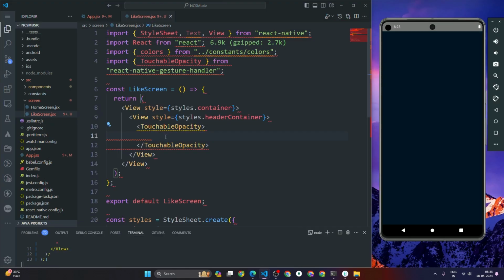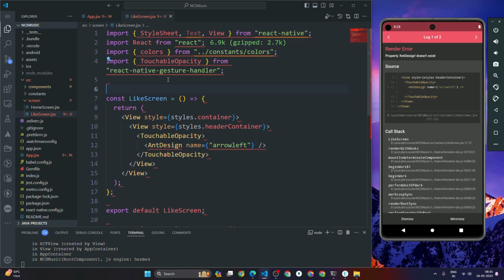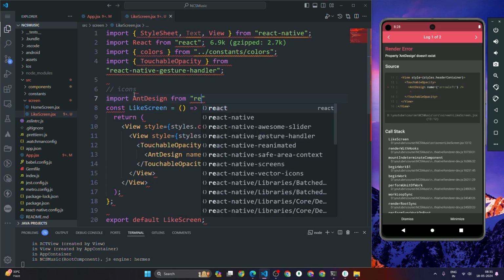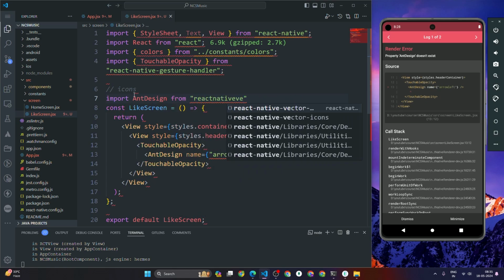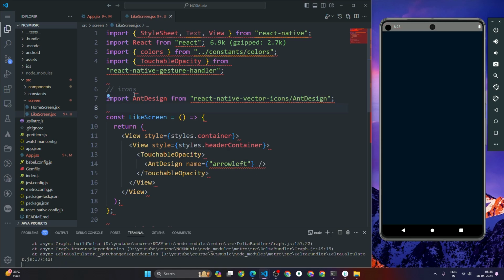So let's go to the code, and here I'm gonna write AntDesign. I'm gonna write the name as well, and the name is arrow-left. All right, and make sure to import the AntDesign icon as well. So I'm gonna add one comment here, icons, and I'm gonna import AntDesign like this, AntDesign from react-native-vector-icons/AntDesign. All right, once you import AntDesign, you have defined the name.